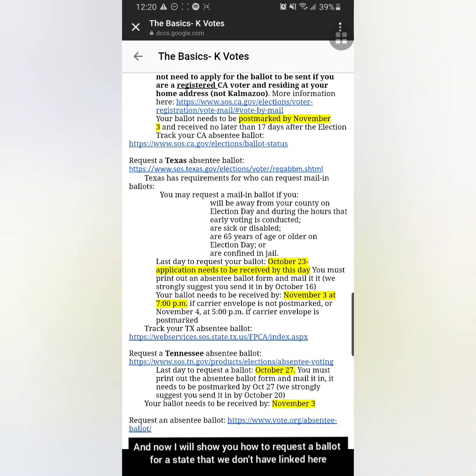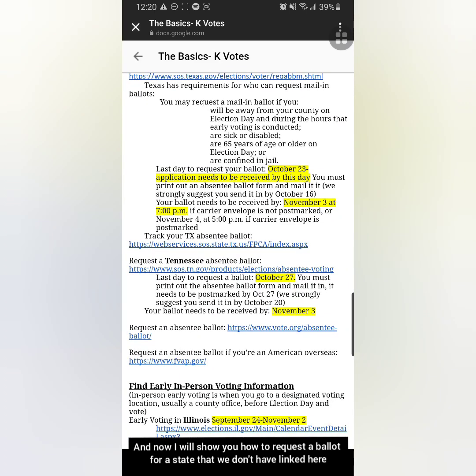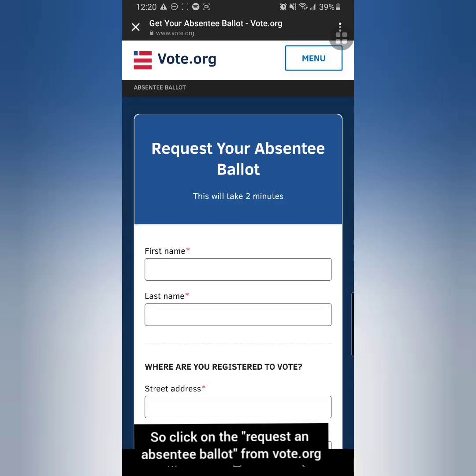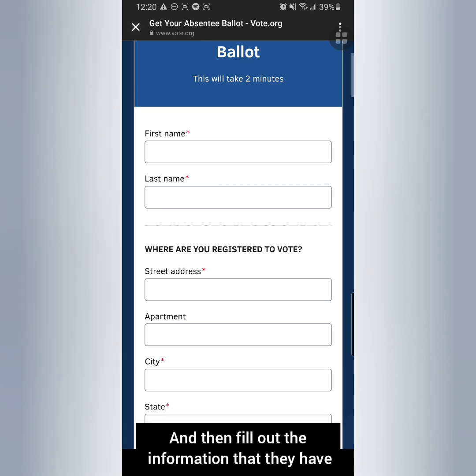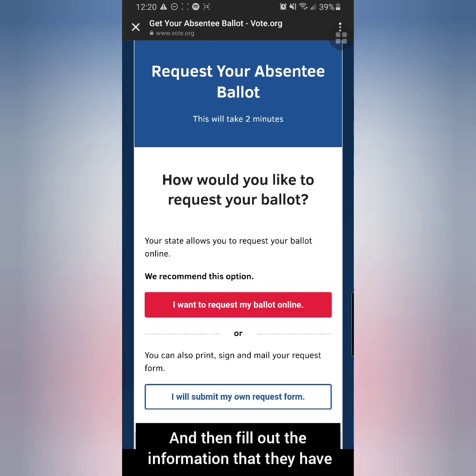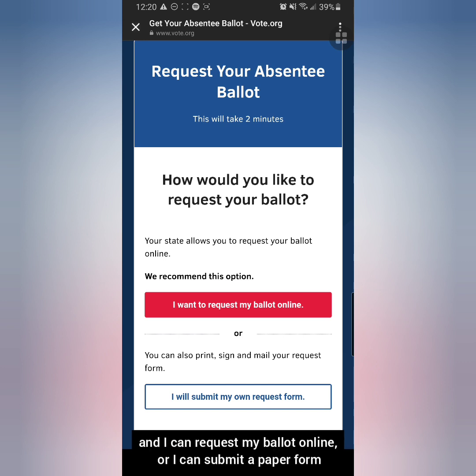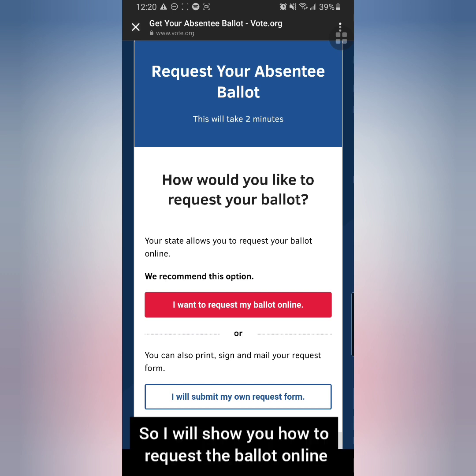And now I will show you how to request a ballot for a state that we don't have linked here. So click on the request an absentee ballot from vote.org. And then fill out the information that they have. And after you fill out the information, it knows the state that I'm registered in, and I can request my ballot online or I can submit a paper form. So I will show you how to request the ballot online.